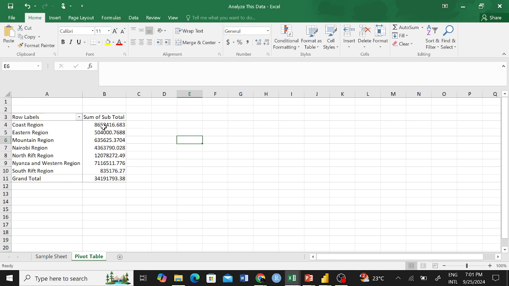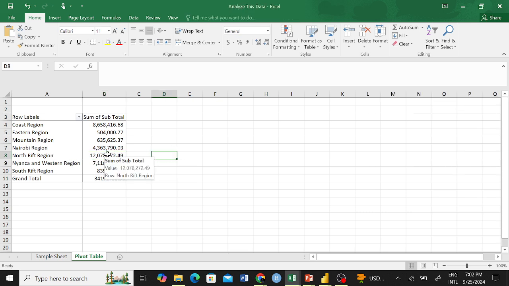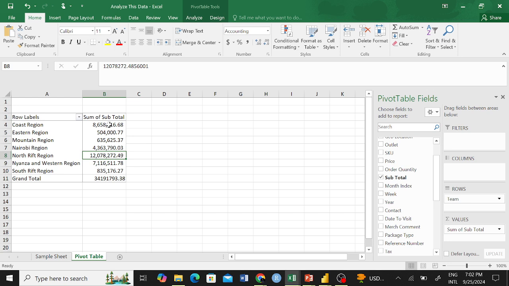So first, let me try and see. Yeah. So you can put this there. So you can see that the highest performing region is which one? North Rift, right? North Rift region is the one that is performing high. So it has the highest sales. Followed by North Rift, we have Coast. After Coast, we go to Nyanza and Western region.